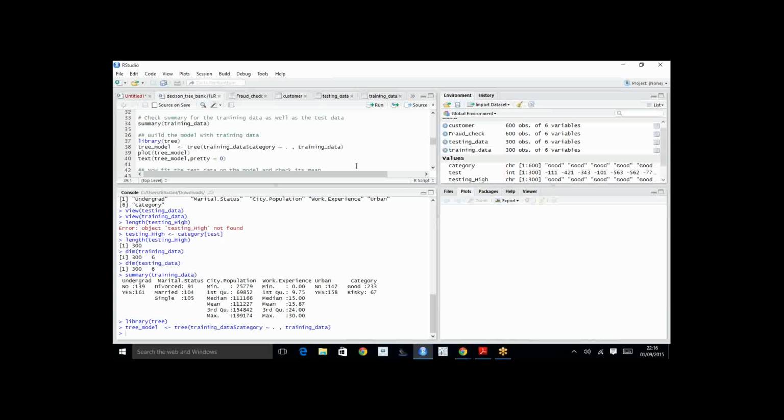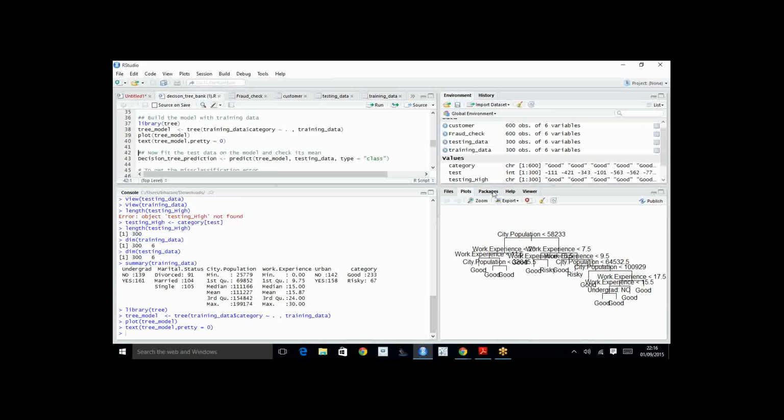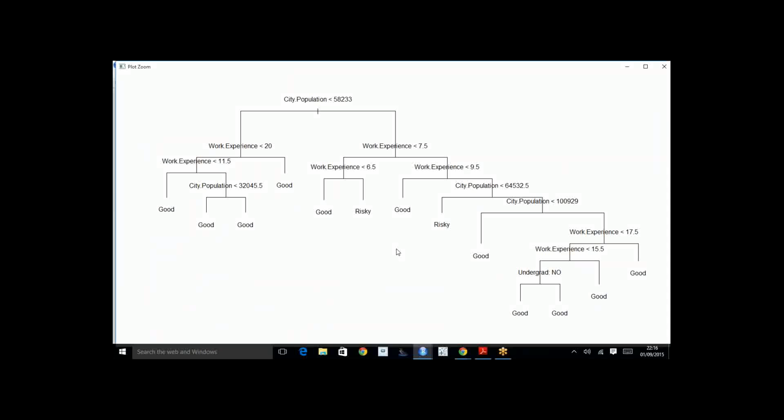Once we run this, we are plotting this, and here is a plot which you see. Pretty equal to 0 means it will provide the corresponding labels. So there you go. This is how it is. The same decision tree concept. Each time it is split based on the gain value.